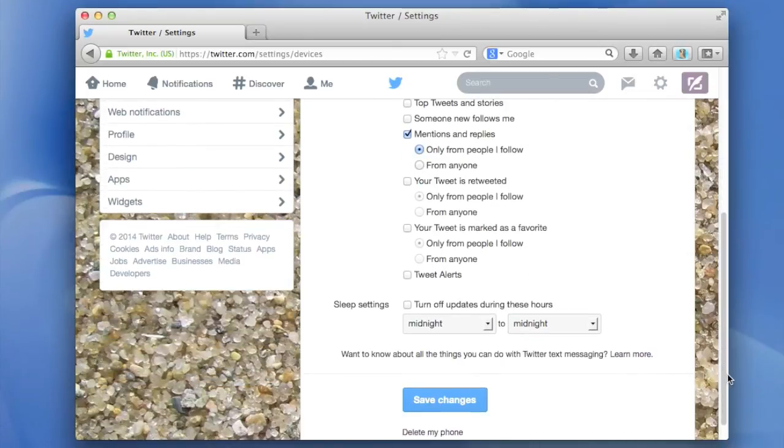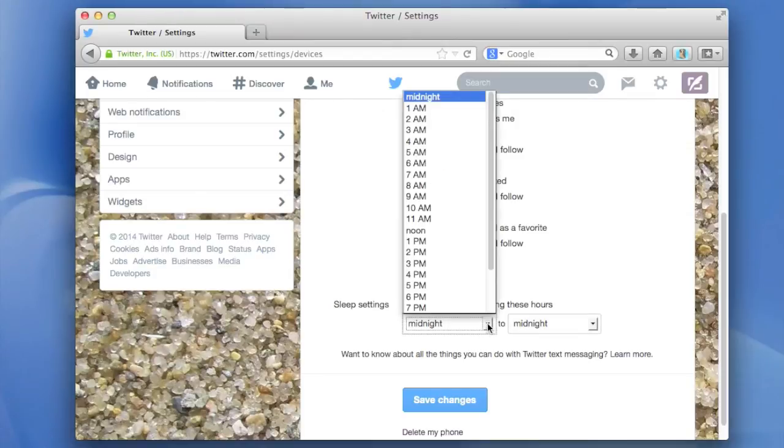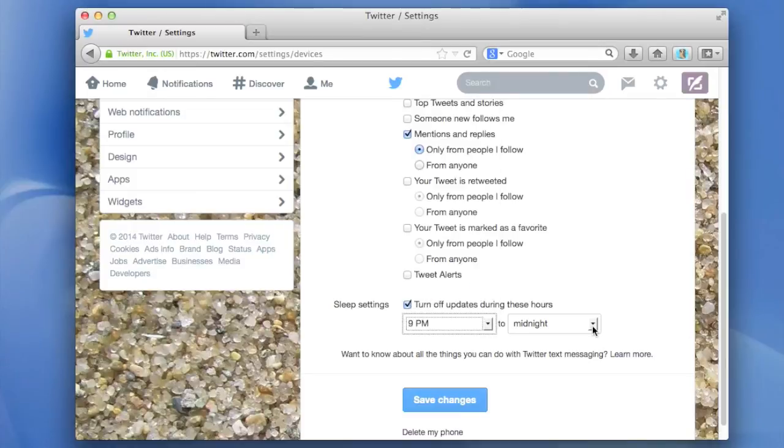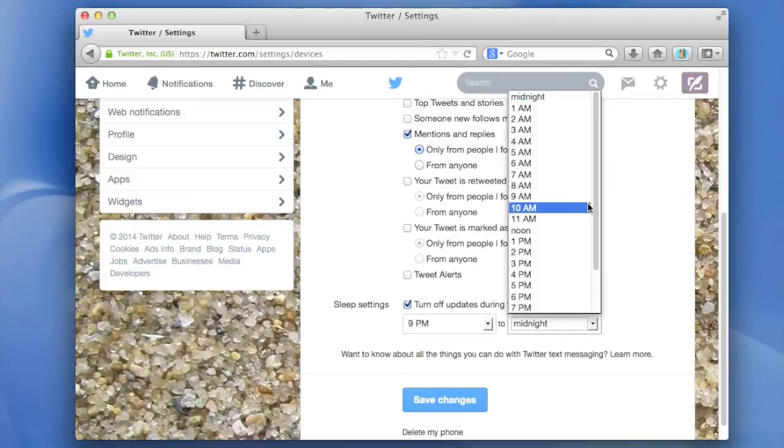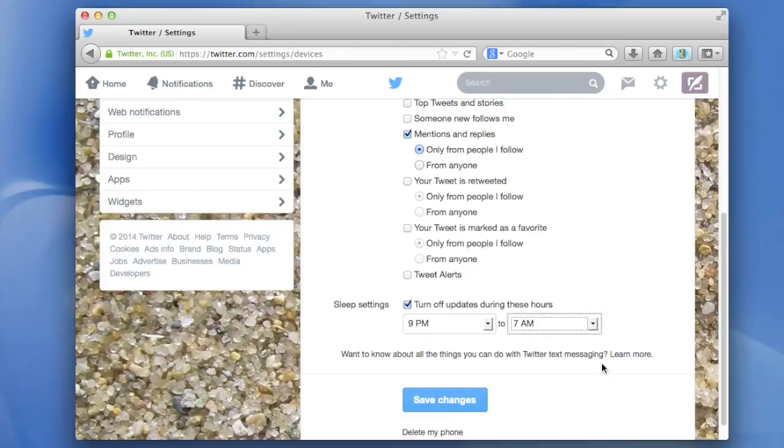And then this is another cool setting, sleep settings. So if you want to make sure that you're not getting these notifications in the middle of the night, maybe waking you up or wasting your mobile phone's battery, set this up. So first you have to select the button, then you can select the time. So, all right, from 9 p.m. until 7 a.m., I won't see any notifications at all. Like it, save changes, and then you'll be done.